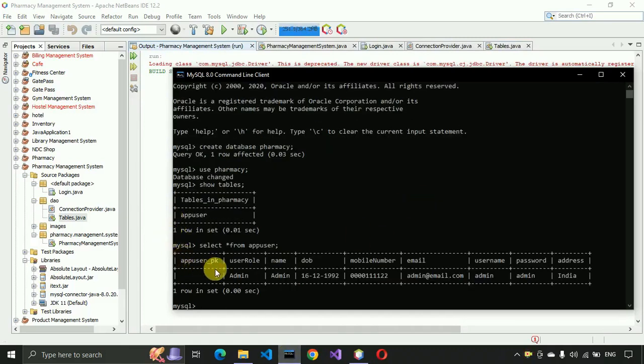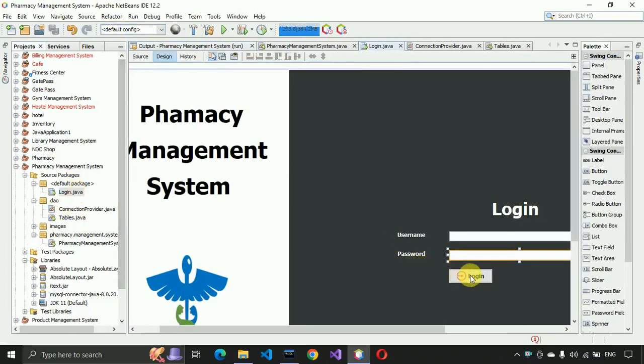You can see app user 1, user role admin. You can see the name, you can see the dob, and you can see the mobile number, and you can see the email address, as well as the username and the password, and you can see the address over here. Okay, now we have to get back to the login.java file.